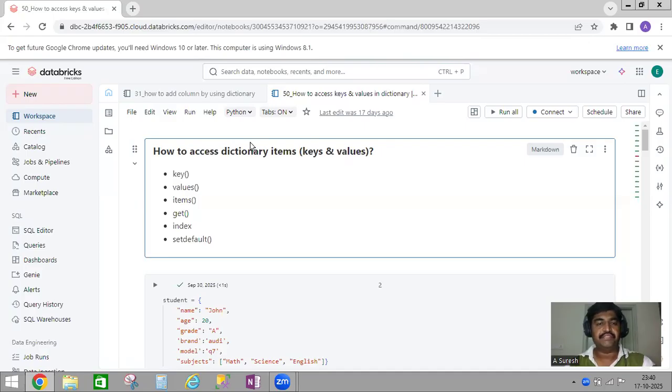Today our topic is how to access dictionary items, so mainly keys and values. We'll see different methods to access dictionary items. The first ones are keys, values, items, get, index, and setdefault. In this video, we are going to discuss these different methods on how to access dictionary items.